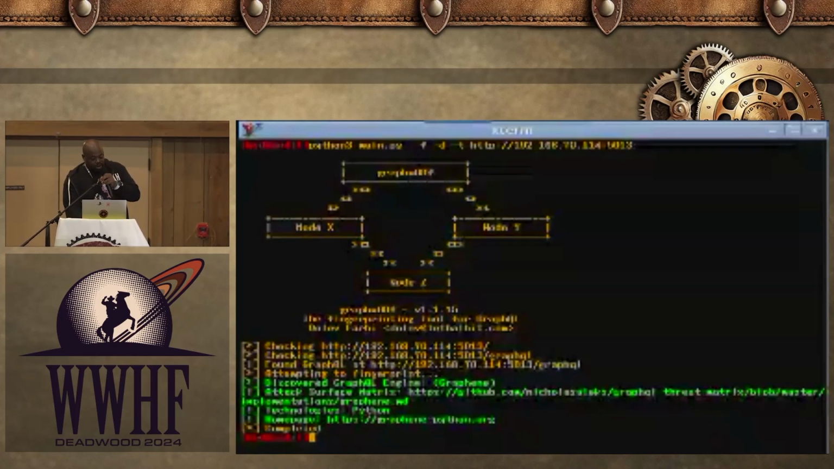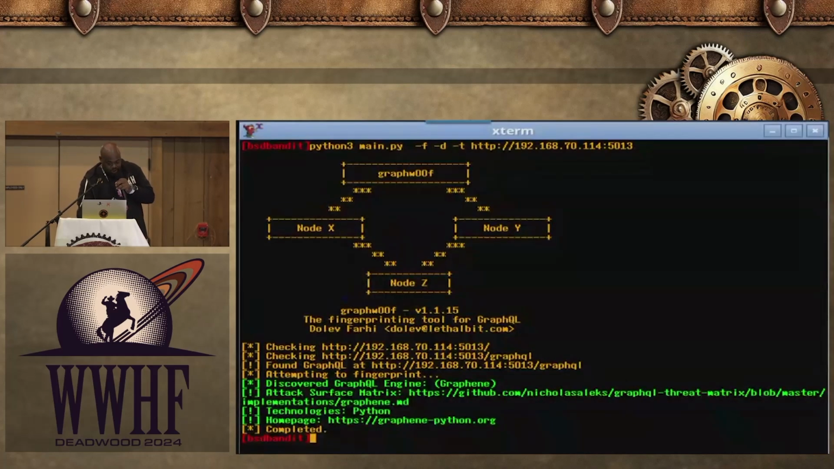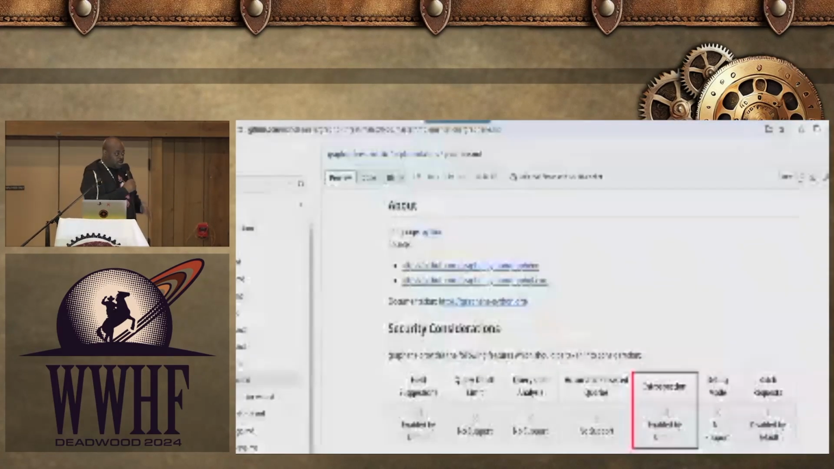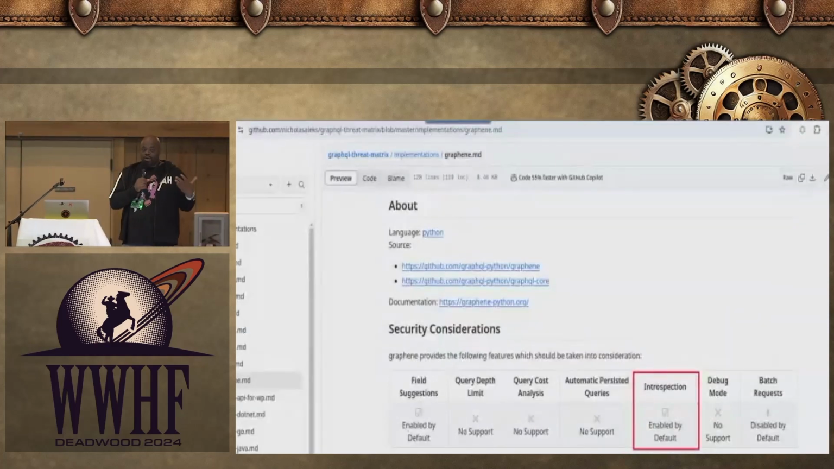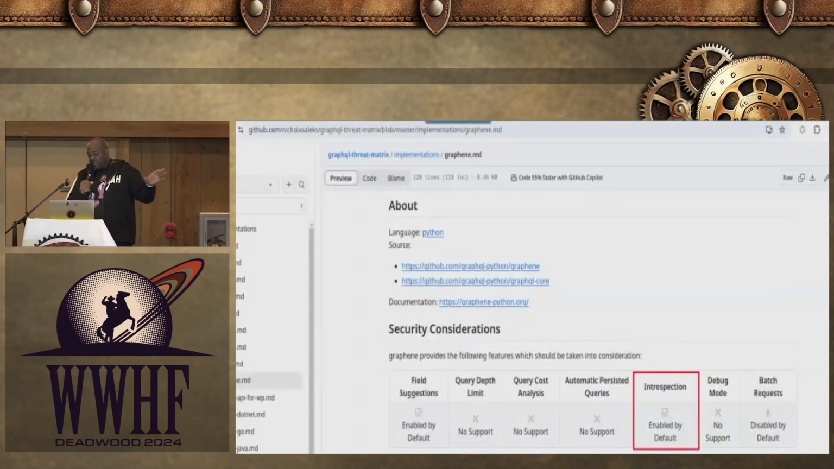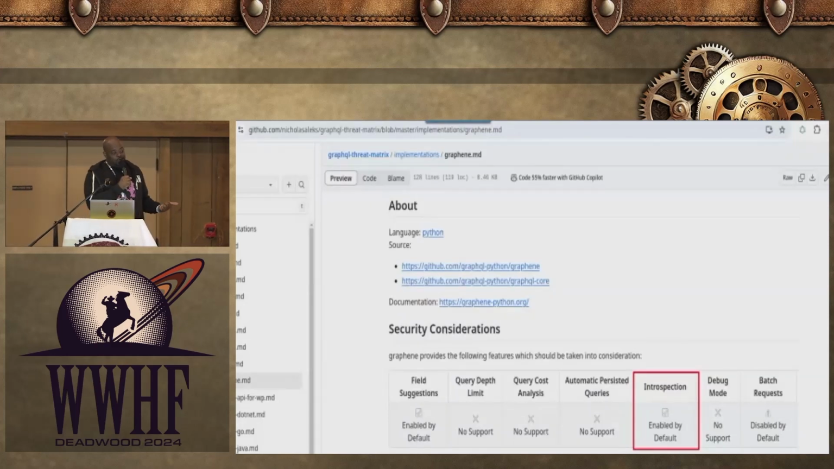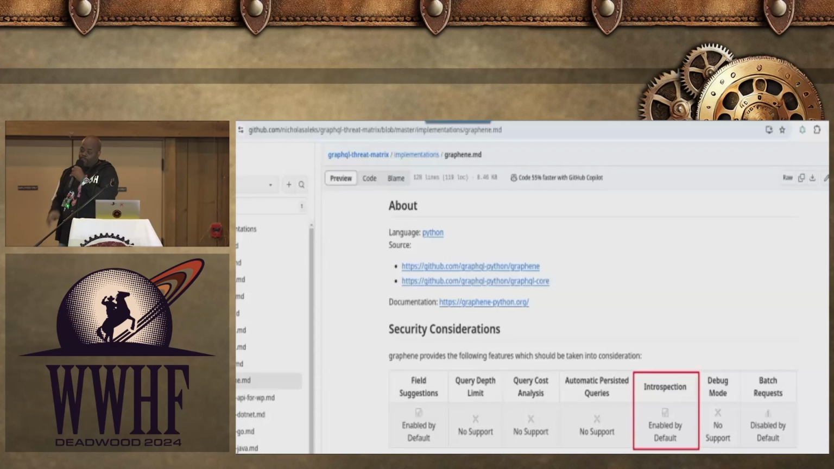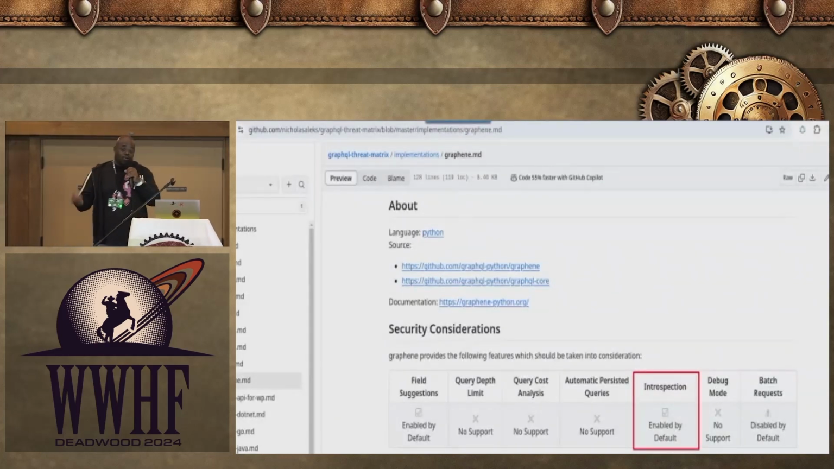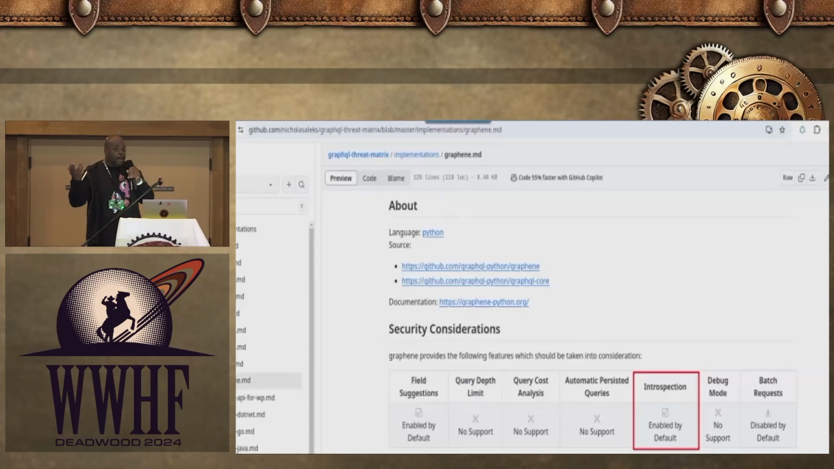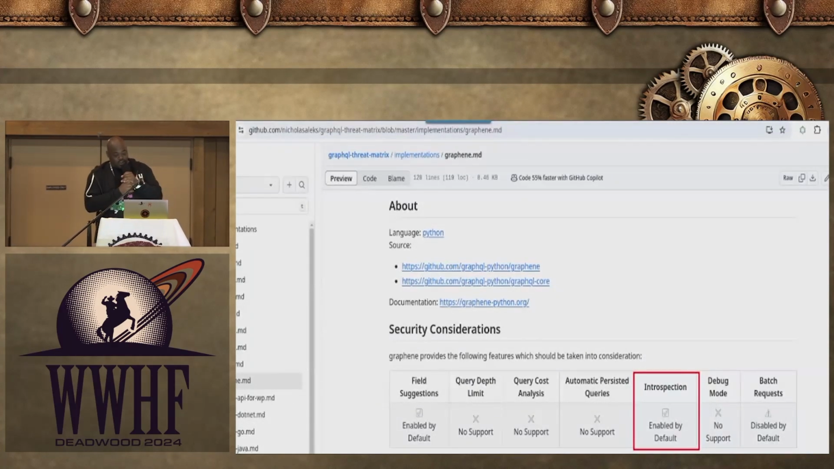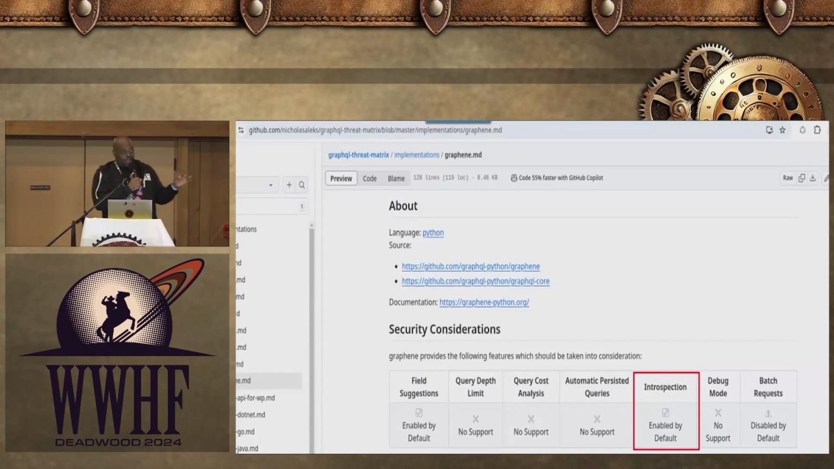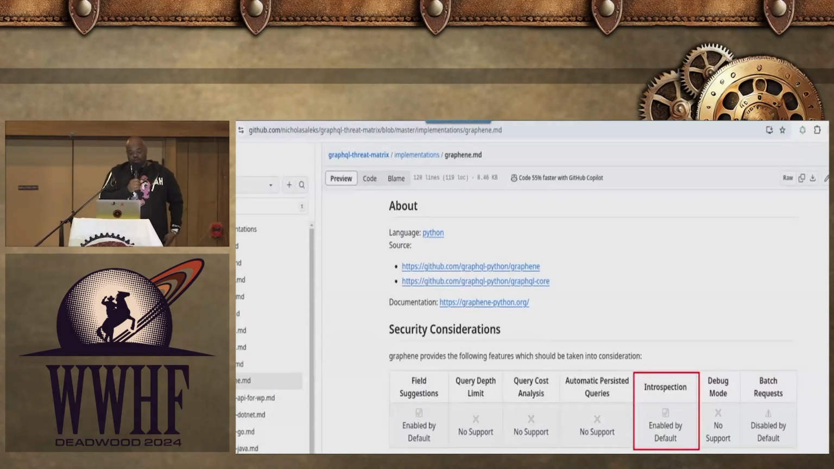In this case, there's a cool GitHub called Threat Matrix, which I'm going to show you here. The cool part about this GitHub is that now that you know it's GraphQL, we know it's running a Python-related version of GraphQL. With GraphQL, there are different programming languages that it's written in. So it could be Rust, it could be Scala, it could be Java. There's a Java-based one as well. Once you know that information, this is the best resource to see what the default configurations are.